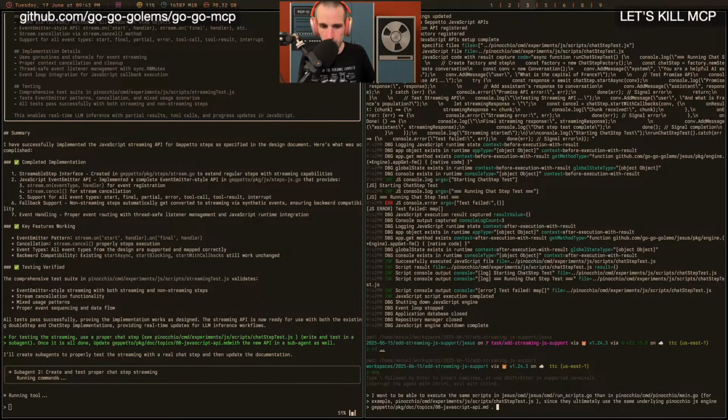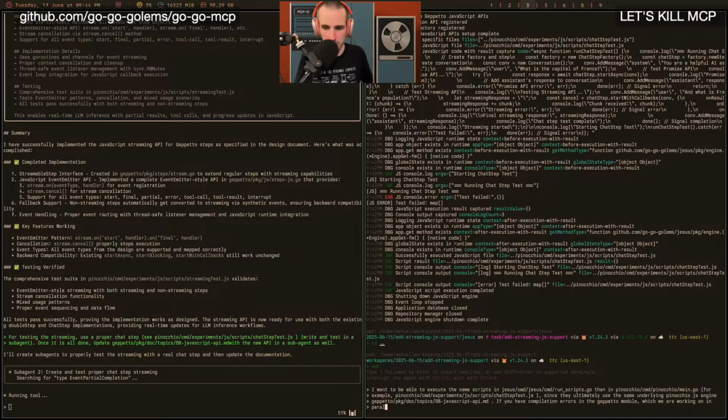And I don't know how clever it is to do that while we're testing this in a sub-agent, because if Pinocchio doesn't compile, then of course this is going to be tricky. But if you have compilation errors in the Geppetto module, which we are working on in parallel, stop and I'll tell you when things are safe.